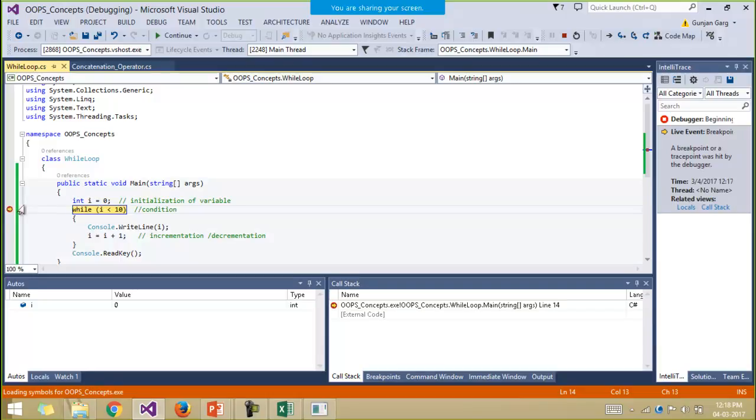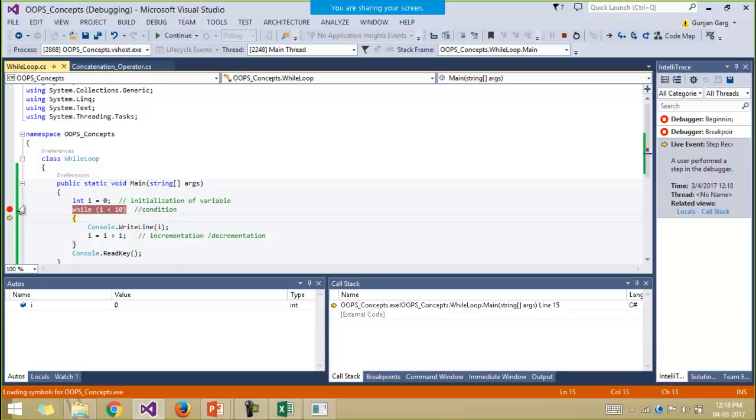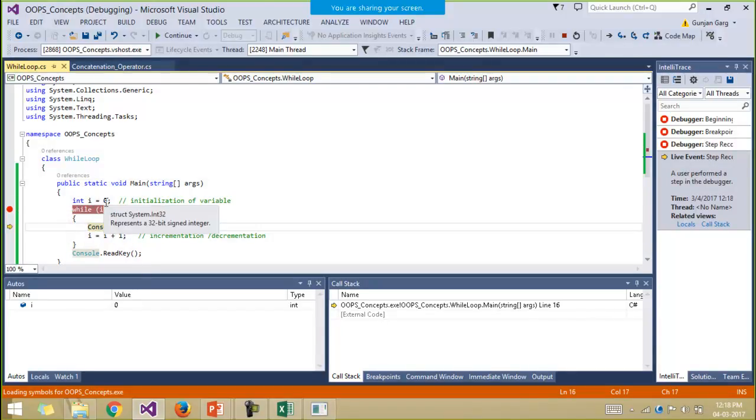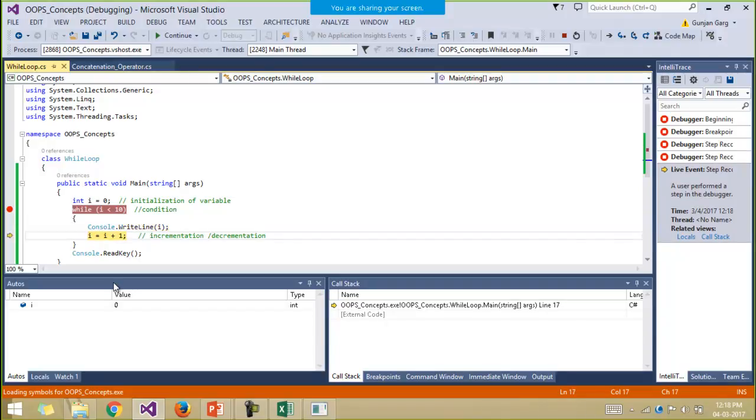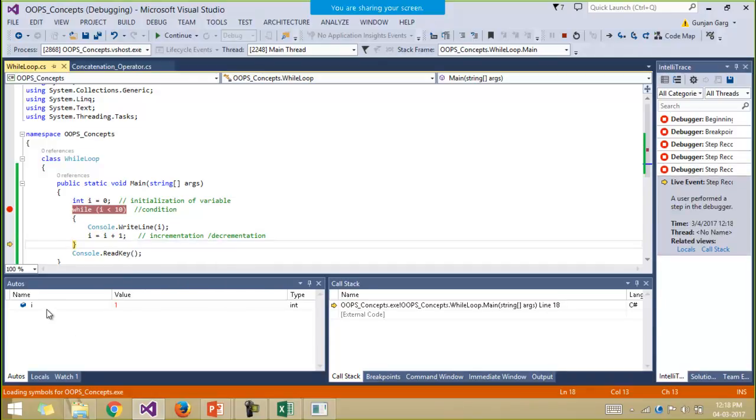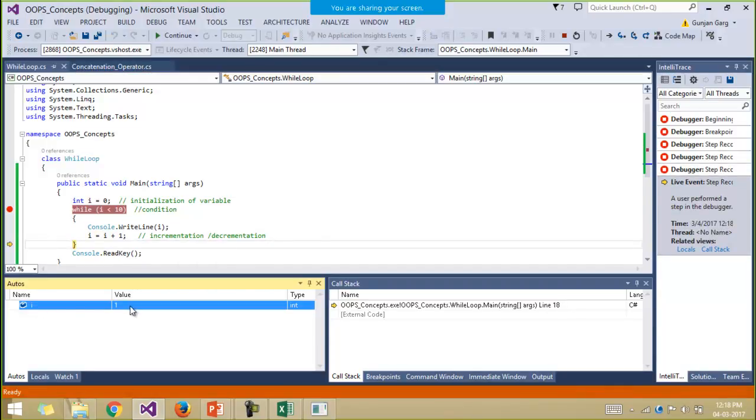Then you hit F11 from the keyboard. Okay, and then I hit F11. Alright, so initially the value of I is equal to 0. 0 is less than 10, the condition is true, it goes inside the while loop, and then I print the value of I, that is 0, and after that I am incrementing the value of I by 1. I plus 1, that is 0 plus 1 will be equal to 1. So now you see that the value of I has been changed to 1.